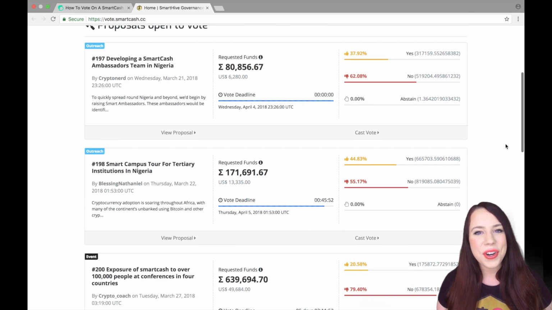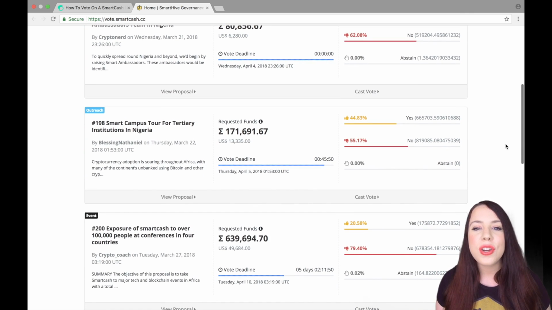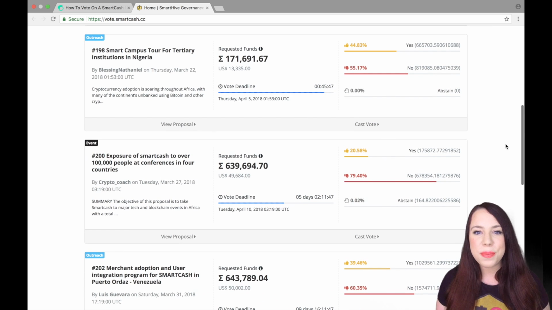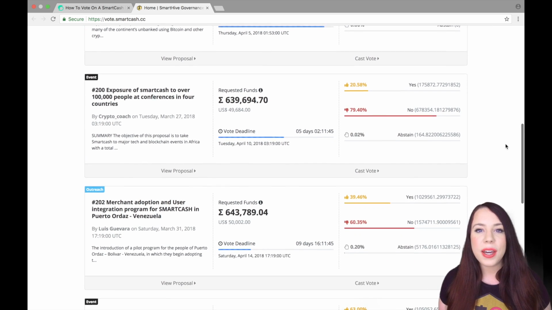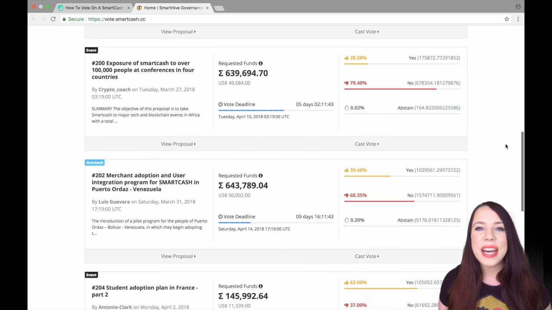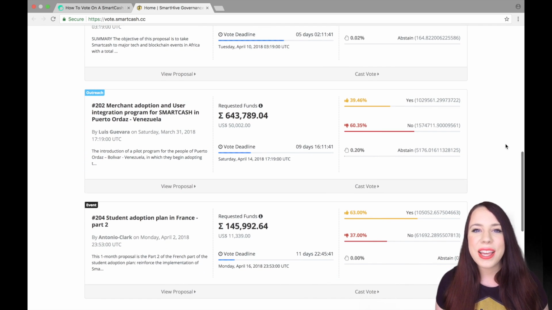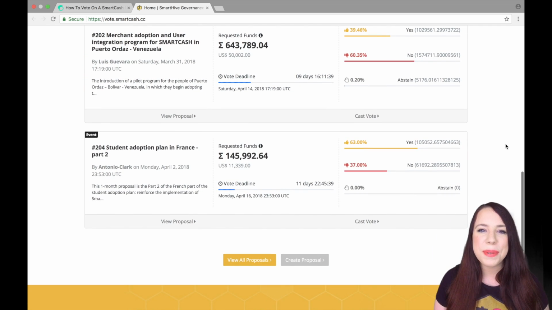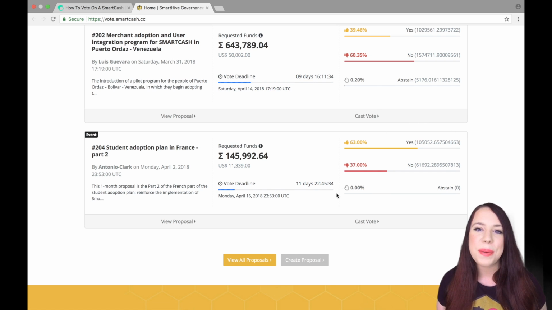Now, voting doesn't cost you anything at all, so you don't have to worry about losing your Smart Rewards. So if you do have SmartCash and you've never voted before, then it's definitely something that you should check out. I recommend getting on the voting website and having a look at the different ideas out there and the different projects that people want to do.